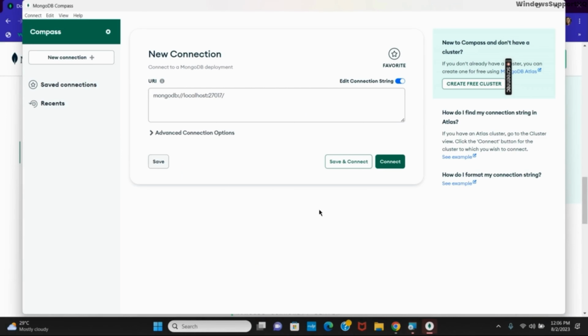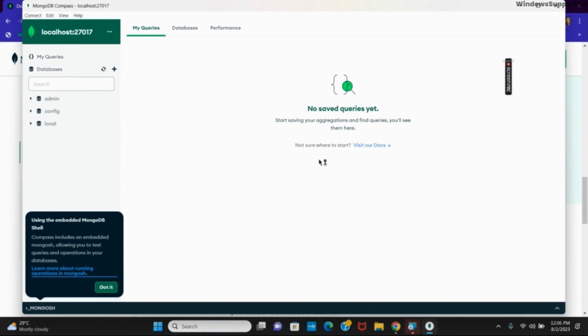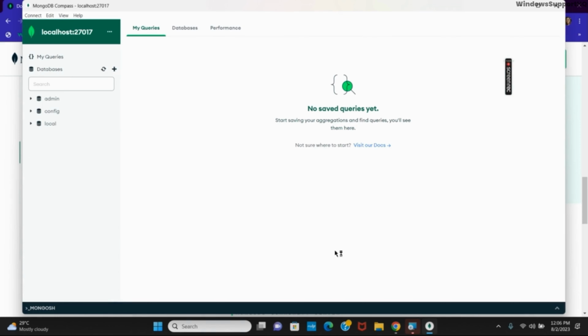Now click on Start and you will see the connection. You can check it by clicking on the Connect button and you will see that MongoDB is installed. Also, do not forget to set up the environment variable and you are good to go.